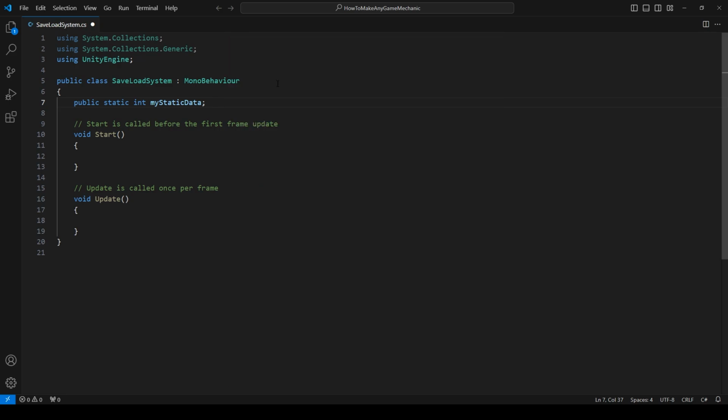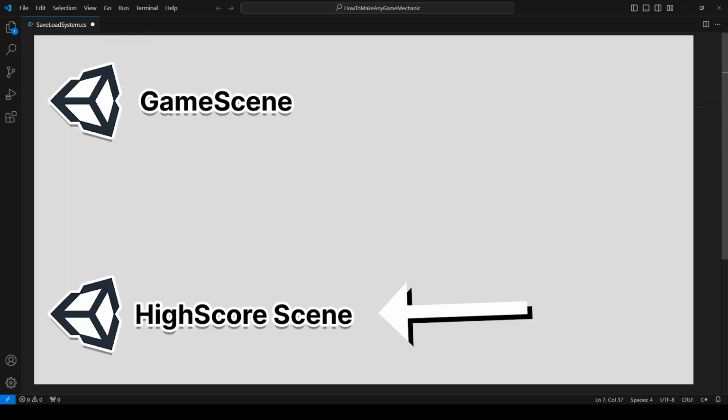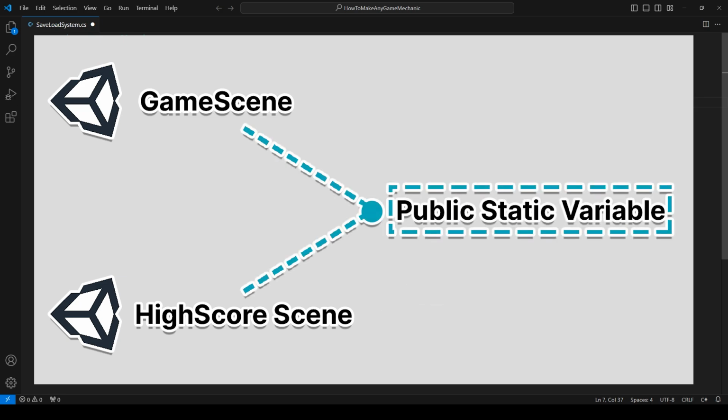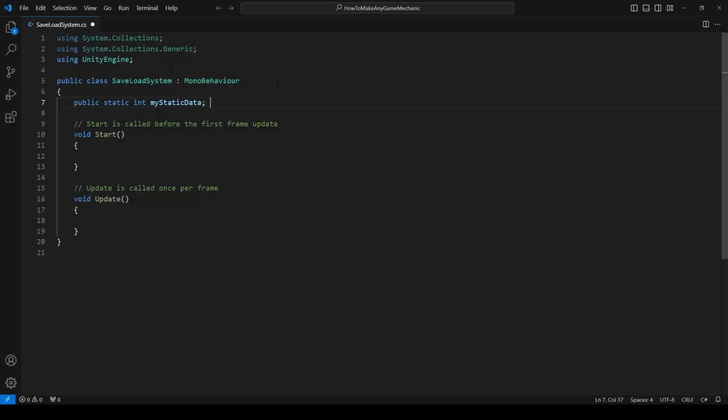Unfortunately, public static variables don't actually save when the application is closed, but if you need to transfer data from one scene to another, like let's say a high score for example, this might just be a good solution. So with that being said, let's go ahead and let's go over this example.